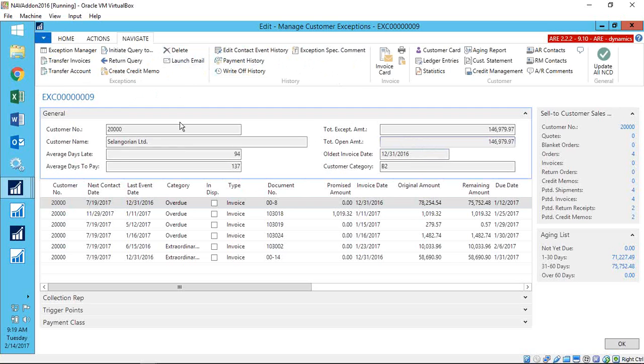Now, NAV has an awful lot of information available for collections purposes, but it's kind of scattered all over the countryside. So what we've done is, under the Navigate screen, is collect all of this information into one area so that you can review what's going on with this customer. So from here we can look at the NAV, and this is all native NAV, credit management. We can resend a customer statement. We can look at an aging report.